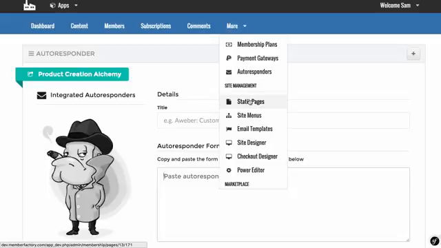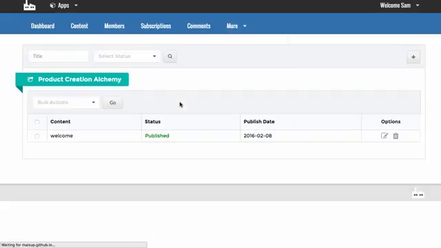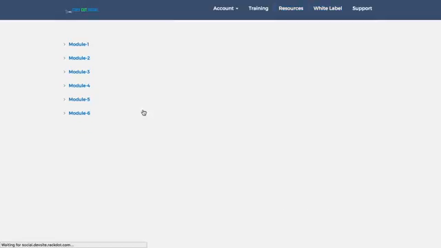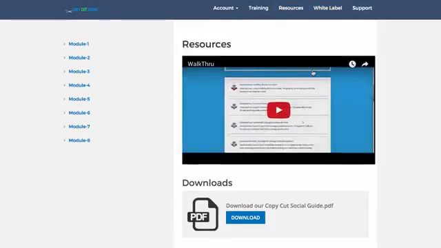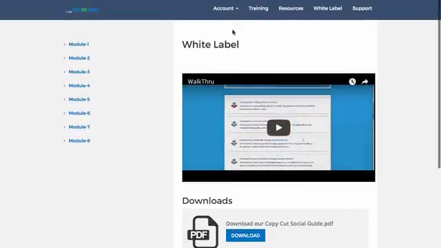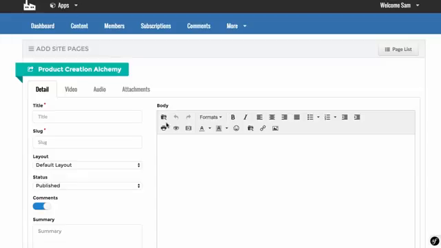Now site management in itself is really quite easy to use. The site management section of this gives you the ability to add static pages. So say for example, on Copycat Social, you can see here this resources page, that's a static page. White label, this is a static page. Okay, the content section is for content that's going to go in the sidebar, and if you want static pages, you can create static pages within the system as well.